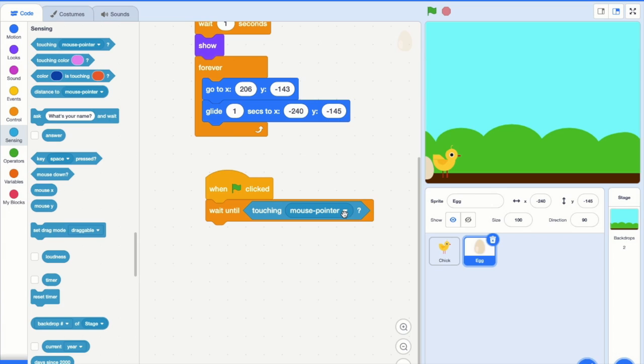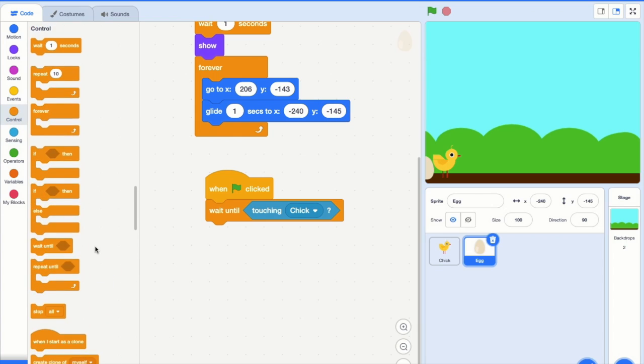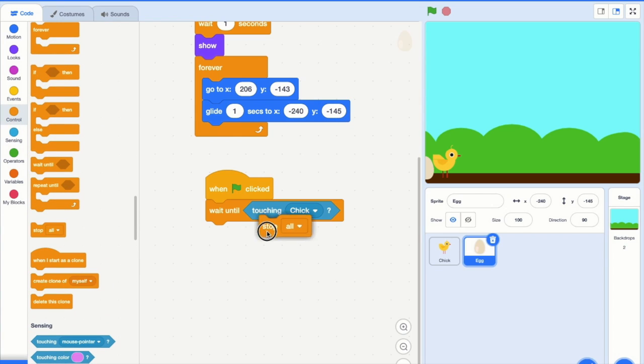Click on this drop down arrow and you will see three options: mouse pointer, edge and chick. By default, mouse pointer will be selected. We have to select the chick. Then let's go to control and add stop all.